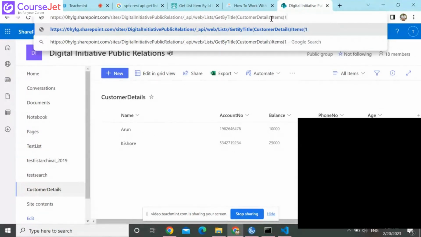Items of one: if we give items of one, it will take the first item, the item with item ID one. If we give items of two, the item with item ID two. Hope you know the item ID field. So whatever value we are passing is the item ID.